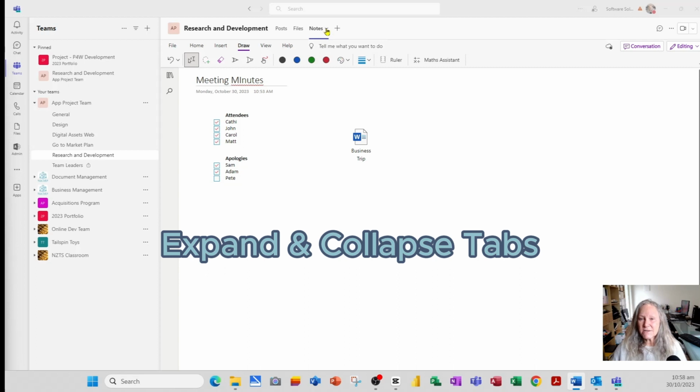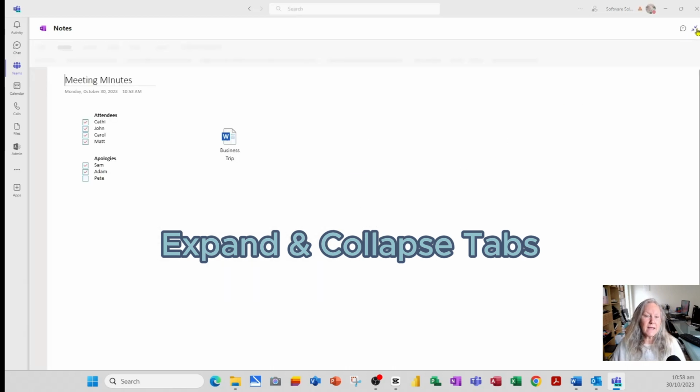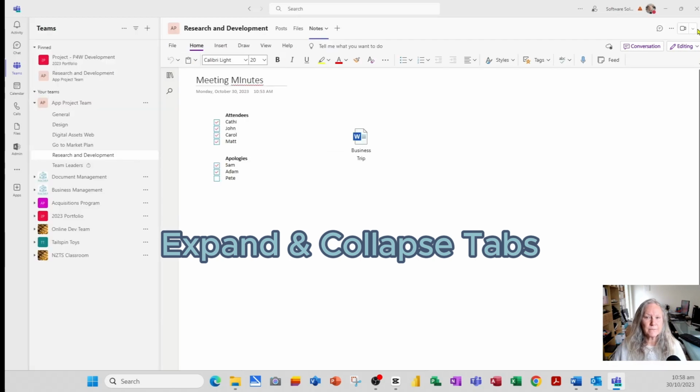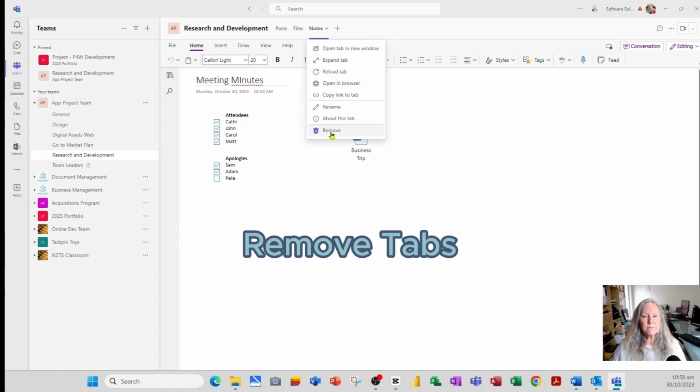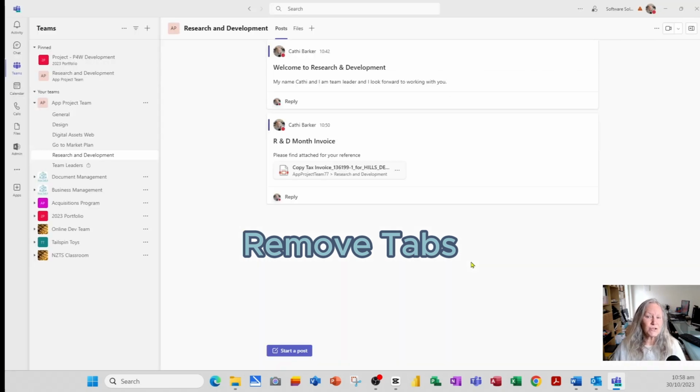Any of these tabs, such as notes, for example, you can expand that tab and totally focus in on the notes. Or again, you can collapse that tab and again be able to move freely between your teams and your channels. You can also, in the case of notes, remove it because you don't want that particular channel to have a OneNote tab. So I can remove that tab from that channel, and remove. So now this channel no longer has a notes.